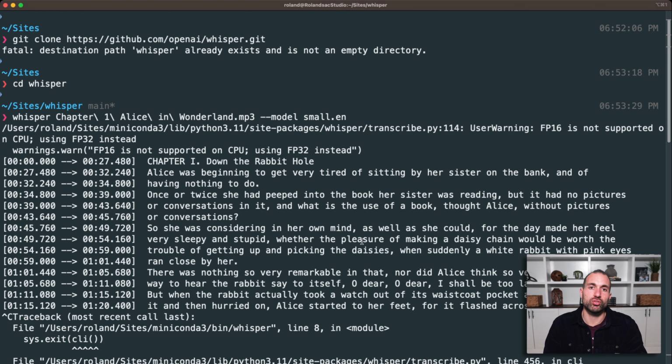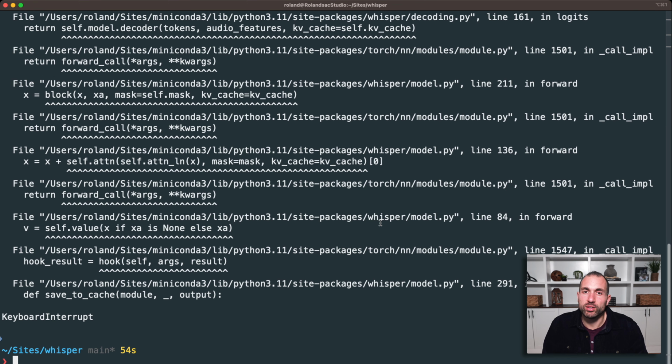Now, the next thing I'm going to show you is how to translate a video. So I have an audio clip here in Japanese. It's from a YouTube video of someone teaching how to speak Japanese. And what we're going to do is we'll listen to it first, and then we'll go ahead and have OpenAI's Whisper translate this for us.